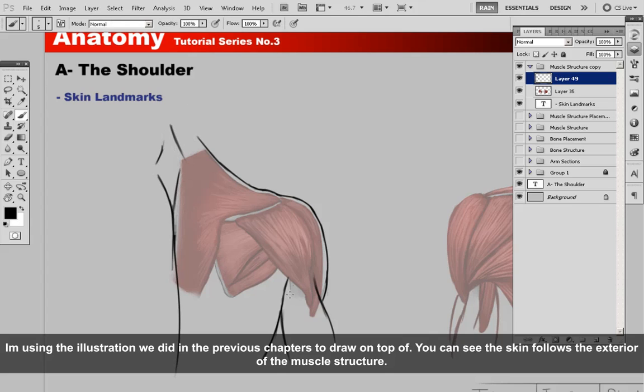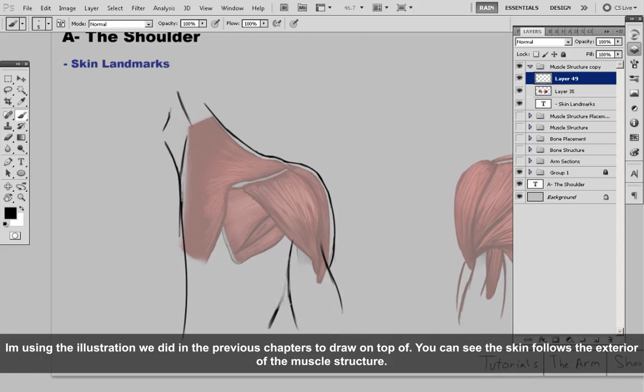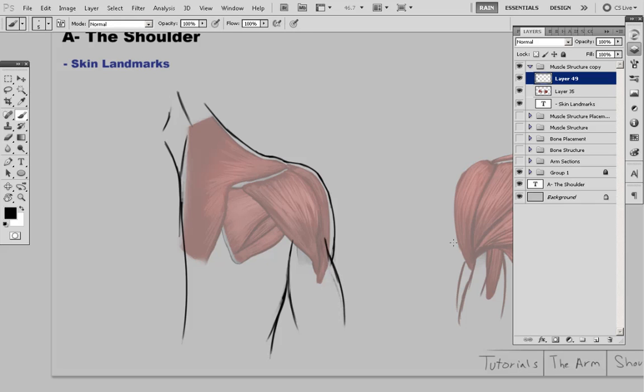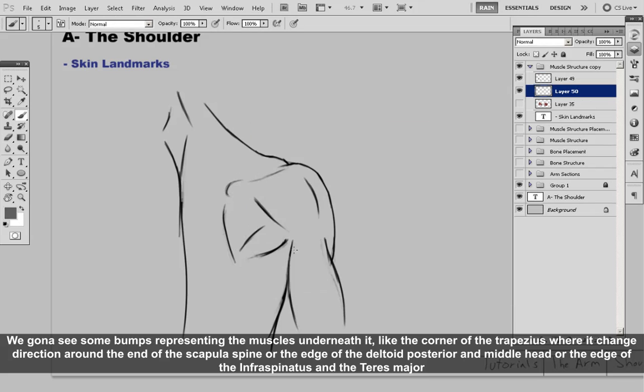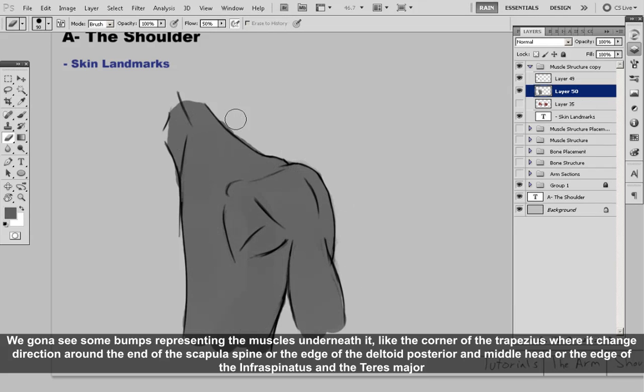Now we're gonna see some bumps on the skin from the muscles underneath it, like this trapezius bump, the corner of the trapezius where it changed direction, or the edge of the medial border, or the edge between the infraspinatus and the teres major. When we start painting, these bumps are gonna show up in highlight or in the shadows, depending on the direction of the light source.